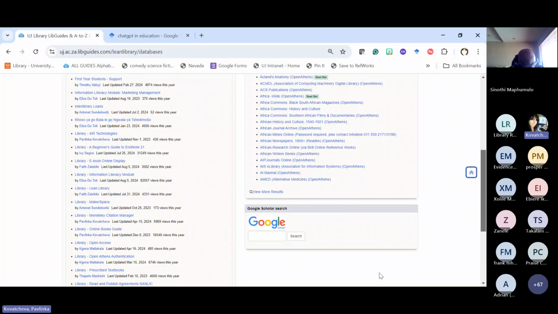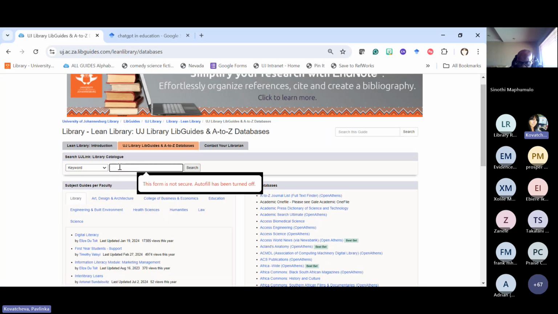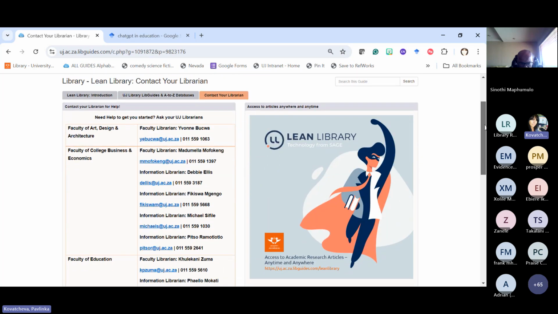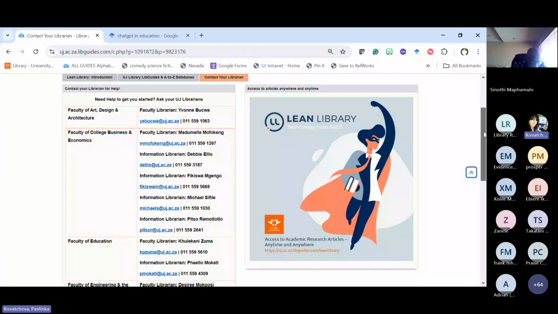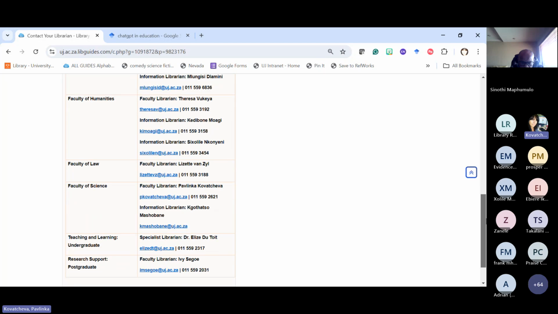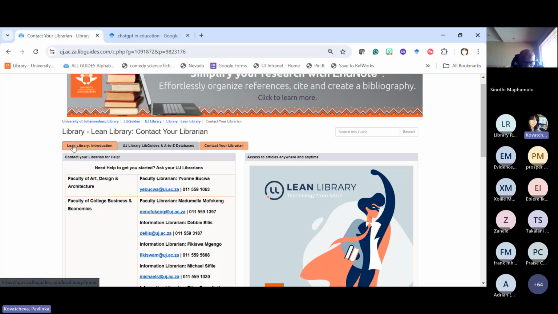And of course, we have a Google Scholar search that you can search immediately. And we have the library catalog. You can immediately start searching for books. And contact your librarian. This is very important because if you have problems with finding information or you need training, please contact us. We are available to help you either face-to-face or online. So from this list, which is also on the Lean Library LibGuide, you can find the librarians and benefit from that.